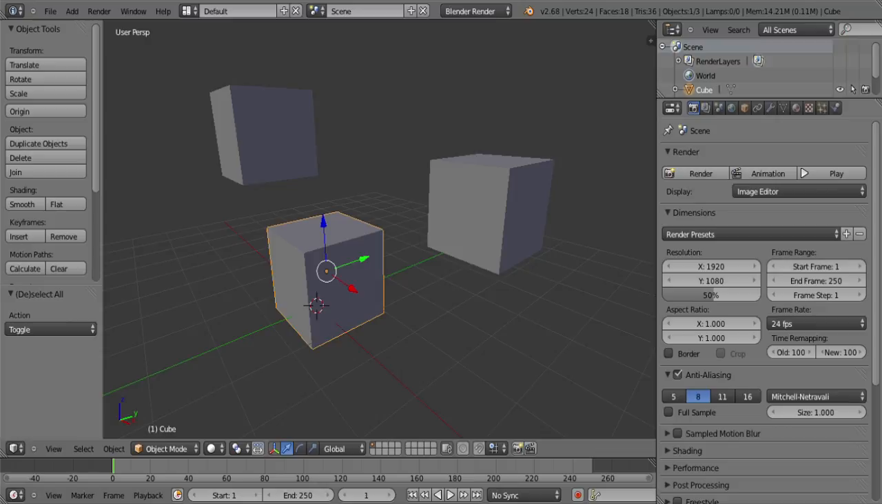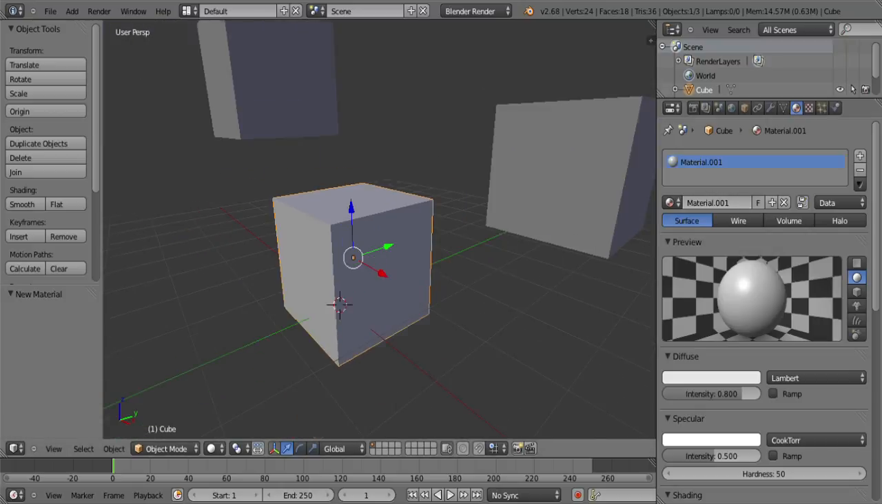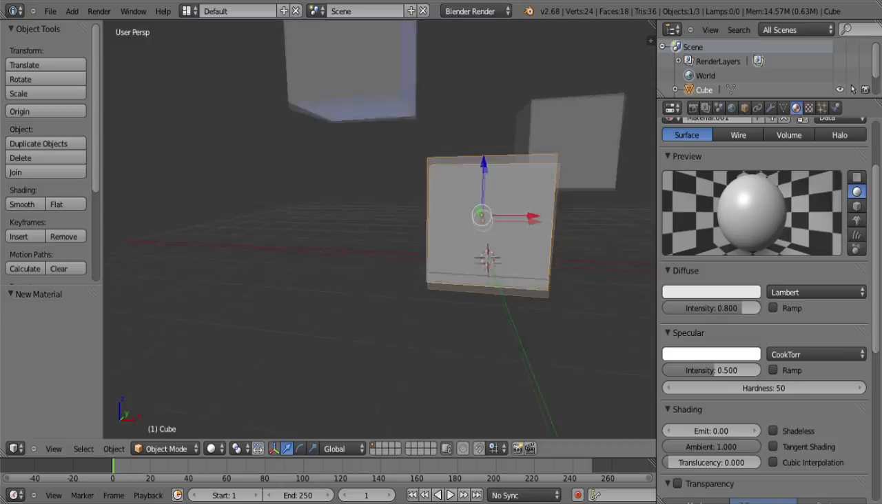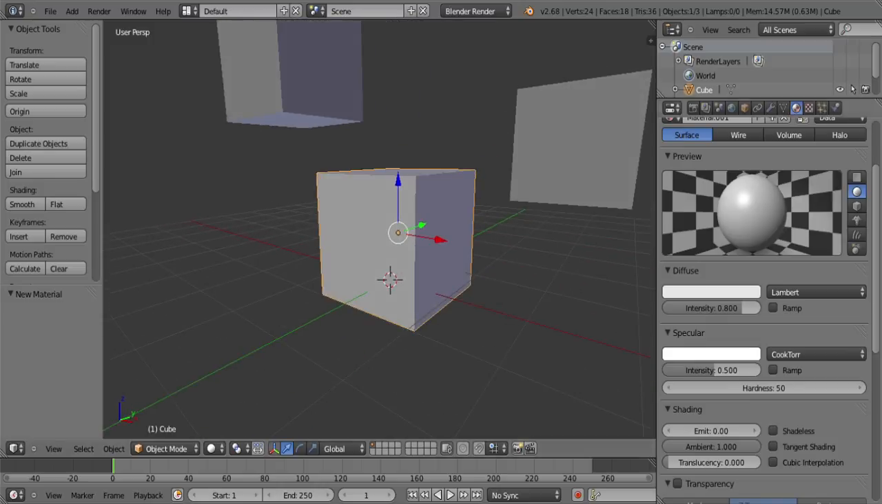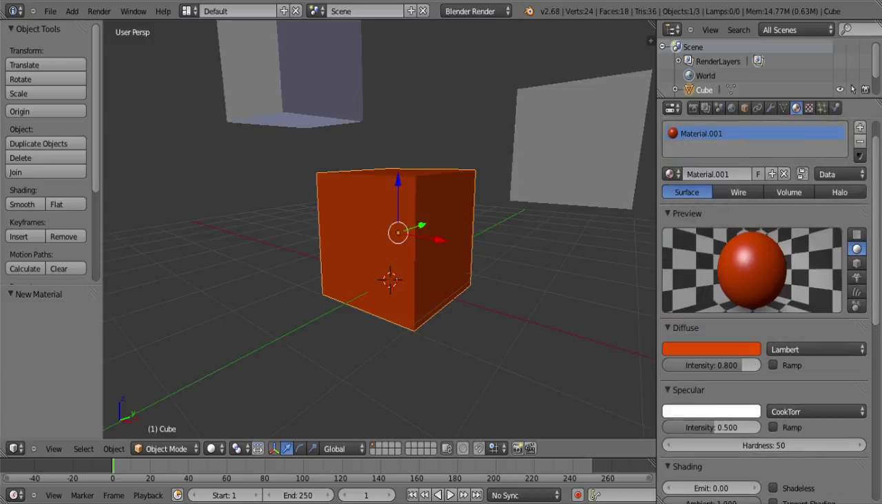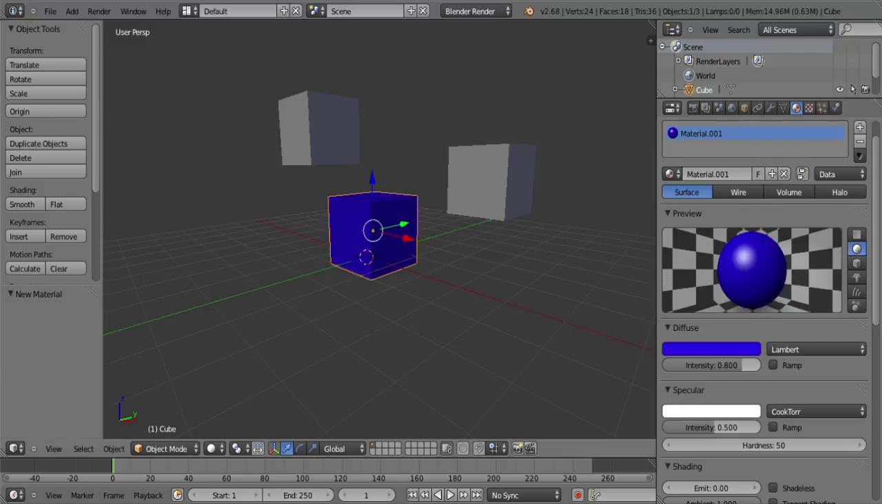So you have three squares here, and I'm going to select this one. You come over to this tab here, this little circle-looking thing, and this is the Materials tab. You press New, and right off the bat, you can see it's a slightly different, more white color than the others. You can just go and change that color right there. I'm not going to go through all these options. It's pretty intense.